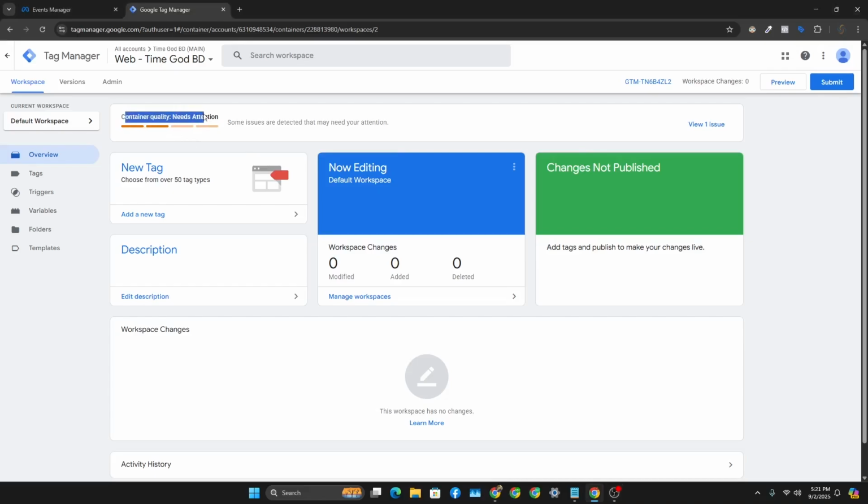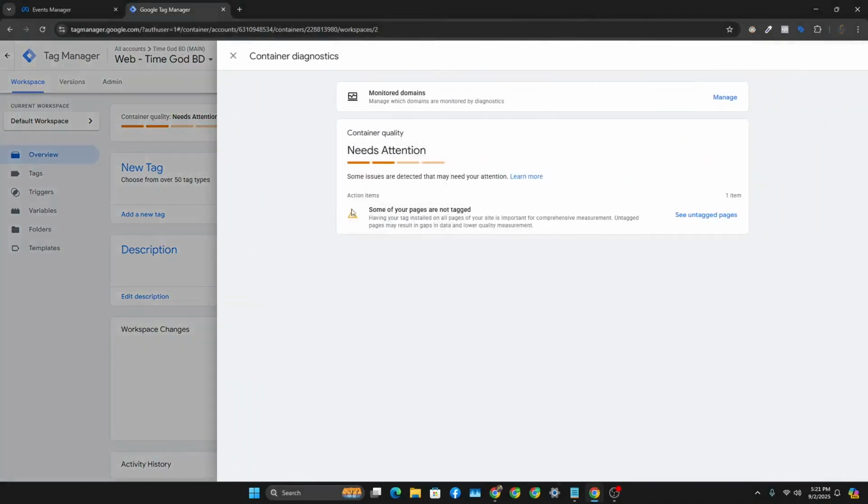In Tag Manager, I am having an issue. You can see container quality needs attention. Some issues are detected, and they need your attention. So let's see how to fix it.